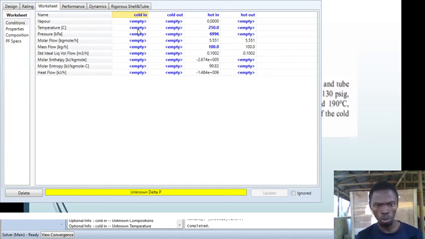The cold stream is what? 25 degrees C and 130 psi. So how do you do that? You come back here, and the input is 130 psi.